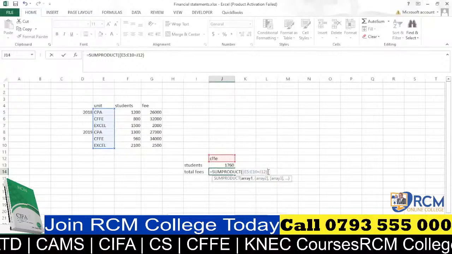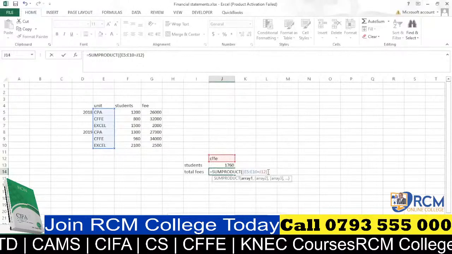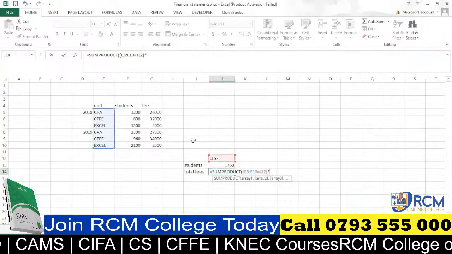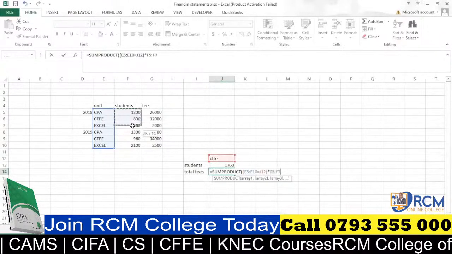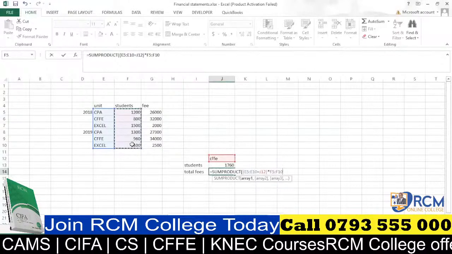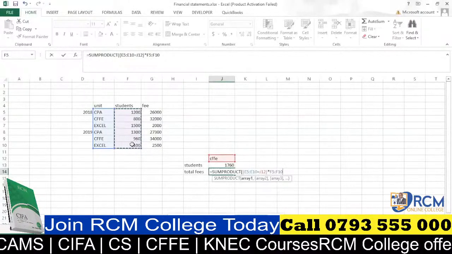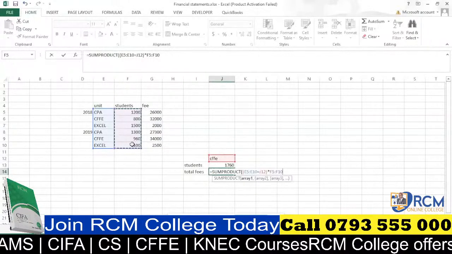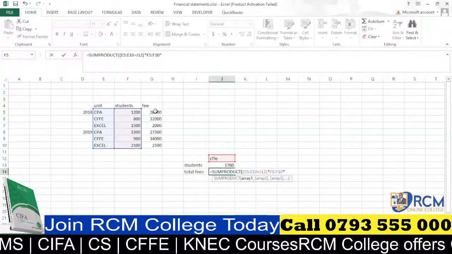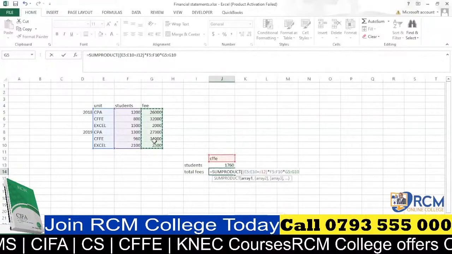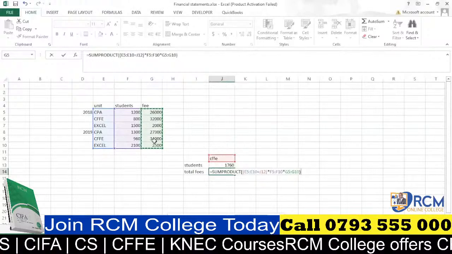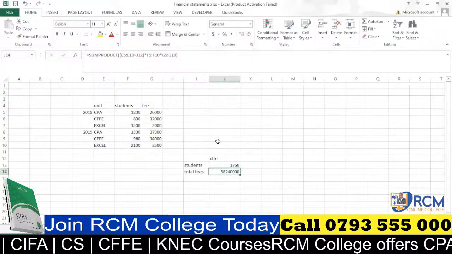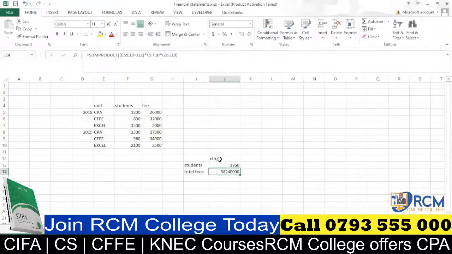Then you separate your workings by multiplication, not comma as we have been using in other formulas. Times the next range is this. Times another range where we have the fees now. And you close your bracket. So that is the total fee that was paid by those students who sat for CFFE.